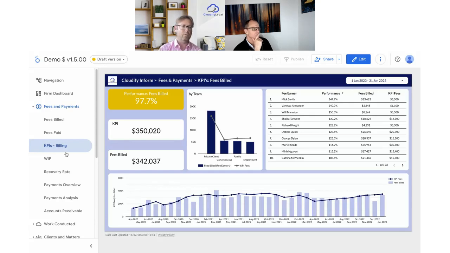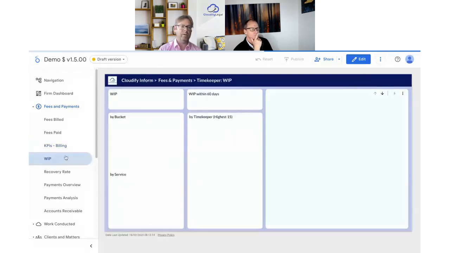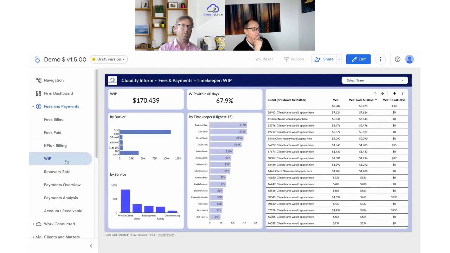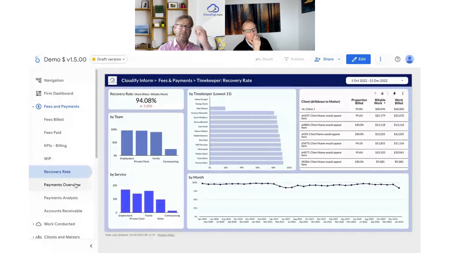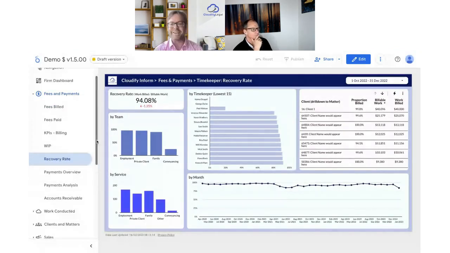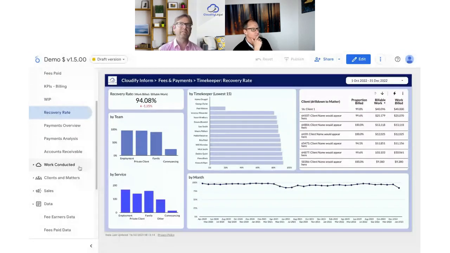We have reports on WIP, on recovery rate. We have reports on payments and accounts receivable. And I don't want to go into every page because it would take too long. There is a demo on our website that you can play with. We hope you'll request a trial so that instead of playing with a demo, you're playing with your real firm data and getting insights from your firm during the trial.